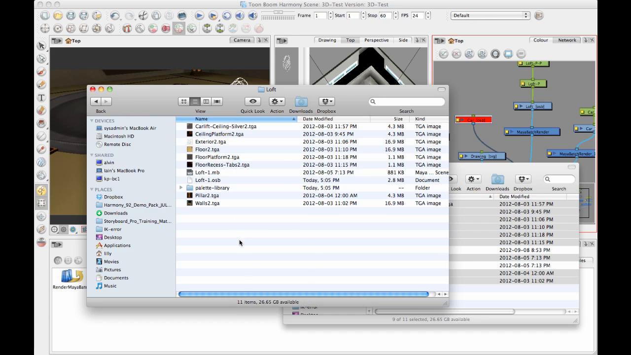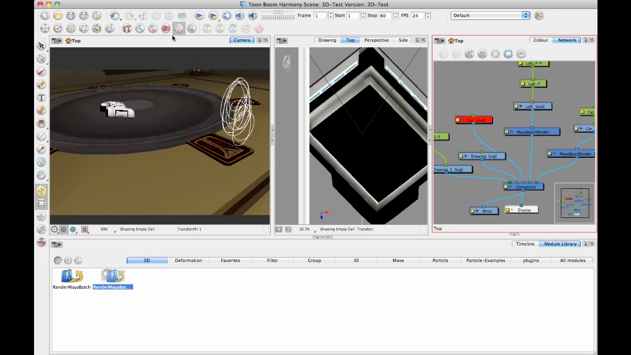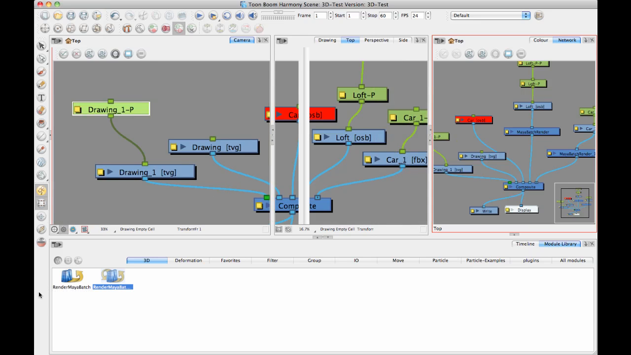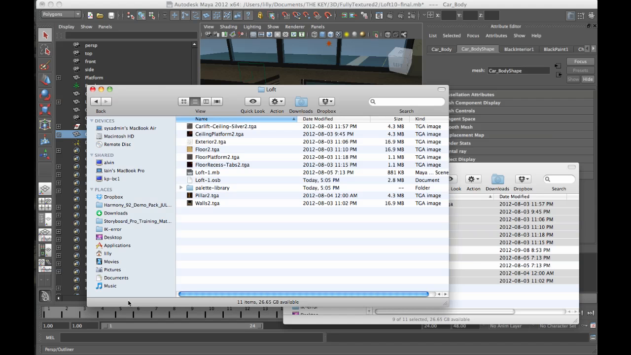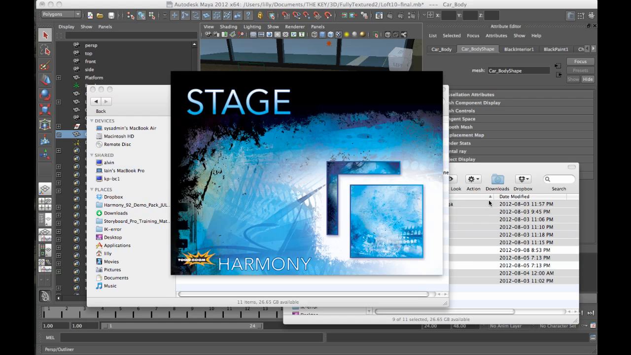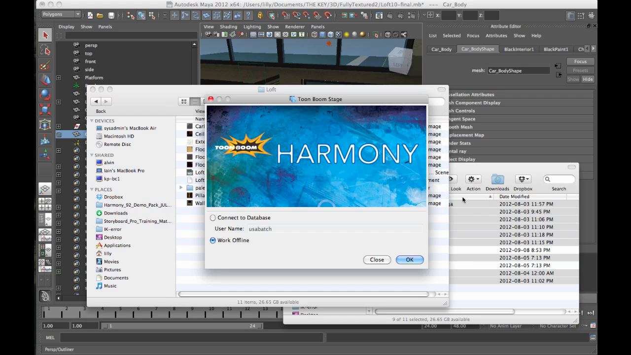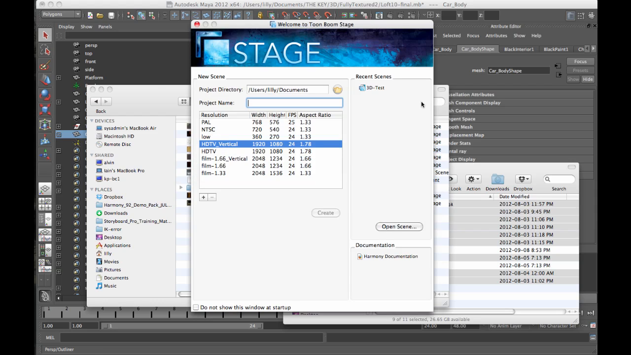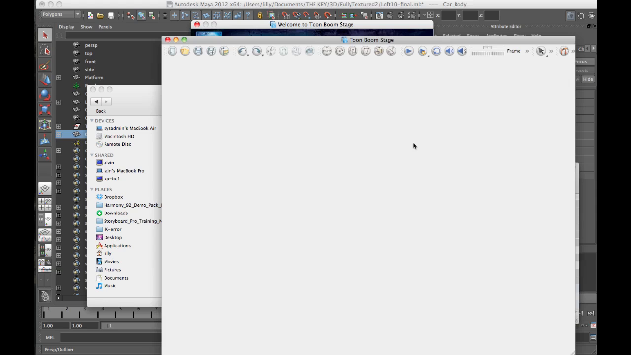So if everything's in the right spot, then all I need to do is go back to Harmony and save, and then I'll relaunch it. So I will quit out of Stage for a second here. You have to relaunch it because it's when you load the scene that it looks to see whether it can find the Maya files in the scene file. And it doesn't keep checking after you load the scene. So if you do make changes to the directory, you have to quit and restart the project.